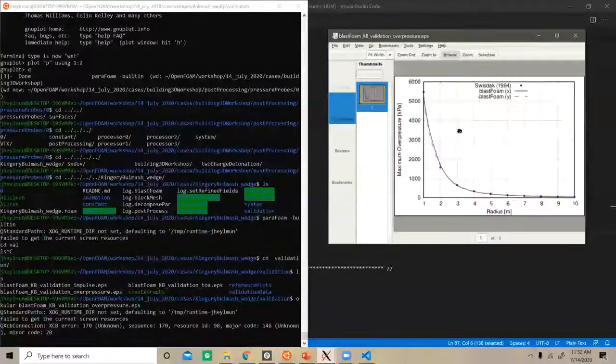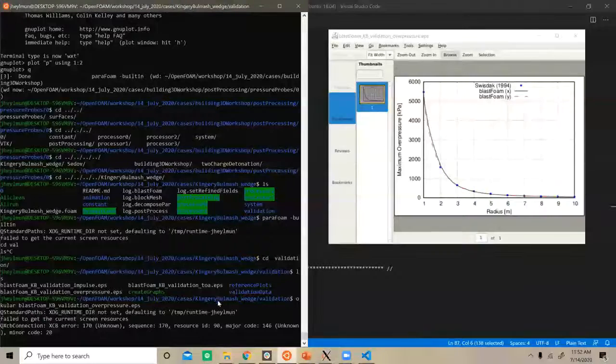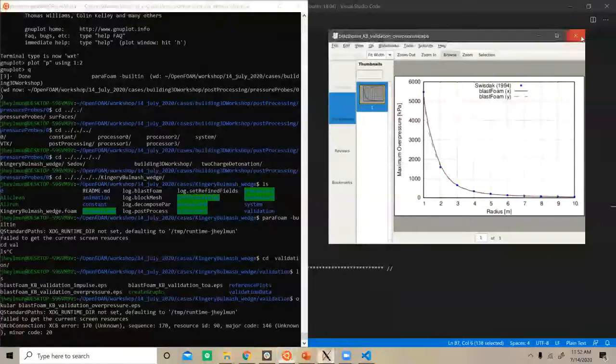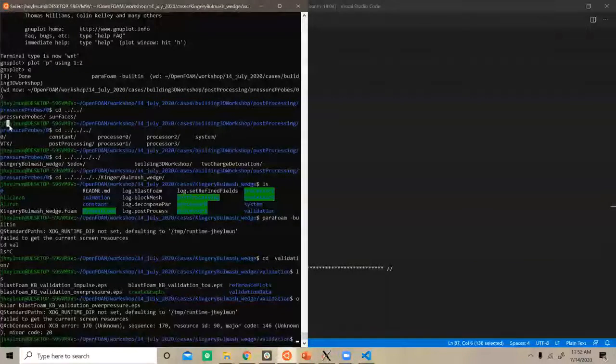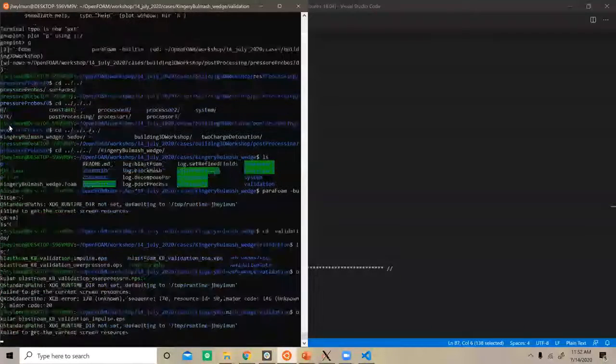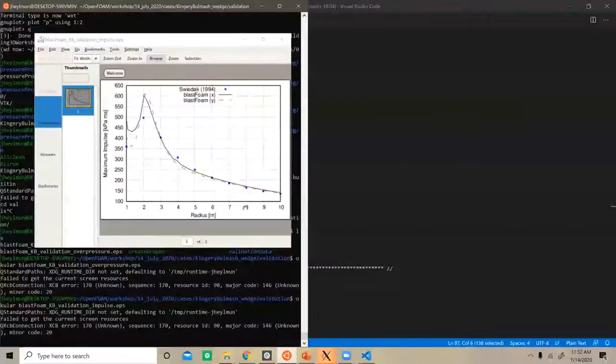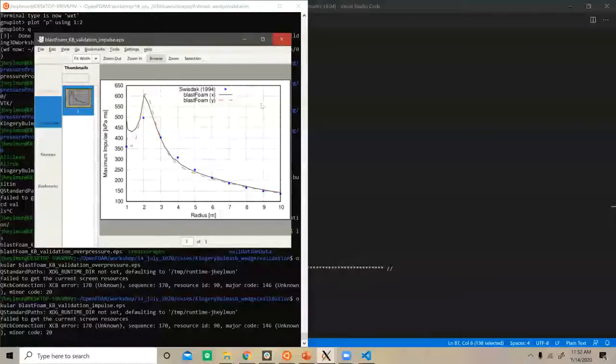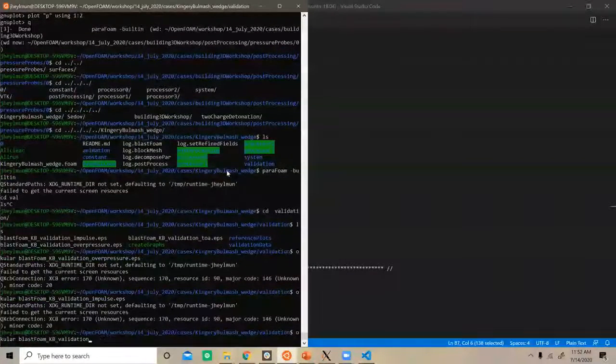So here we have the maximum overpressure seen. You can see they match very well. Then we'll look at the impulse. Matches pretty well at the later, longer distances. Up close, you get a lot more numerical effects. And then finally, we're going to look at the time of arrival.